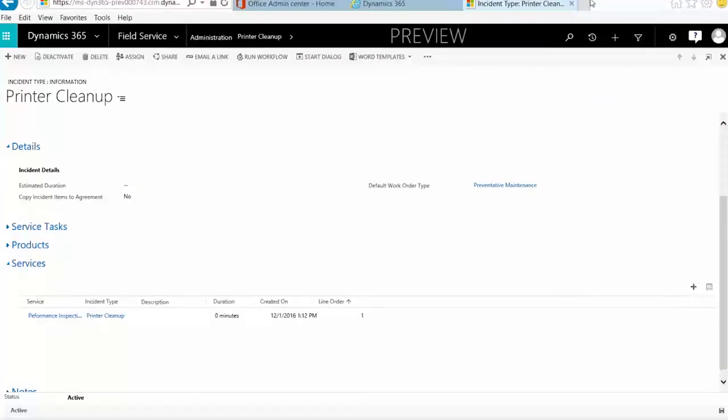Now the next thing that we would want to do would be to go in and add our specific service tasks. Now before we add our service tasks, I want to take you in and just talk a little bit about what service tasks are, and then we can go ahead and associate them with this incident type.